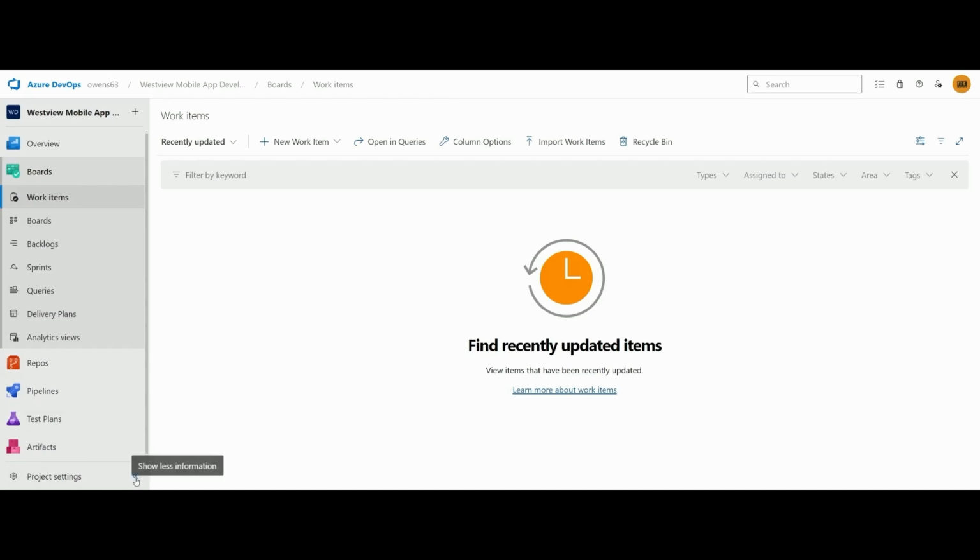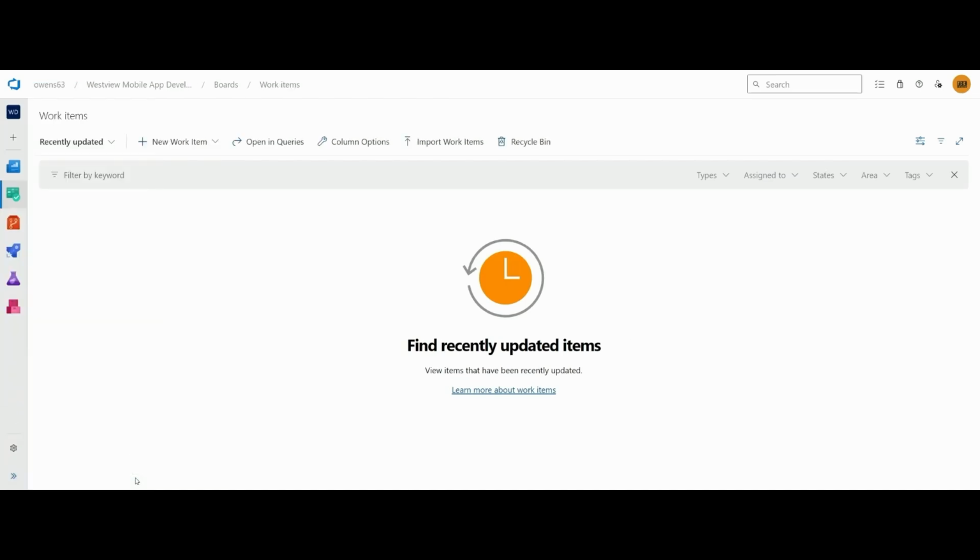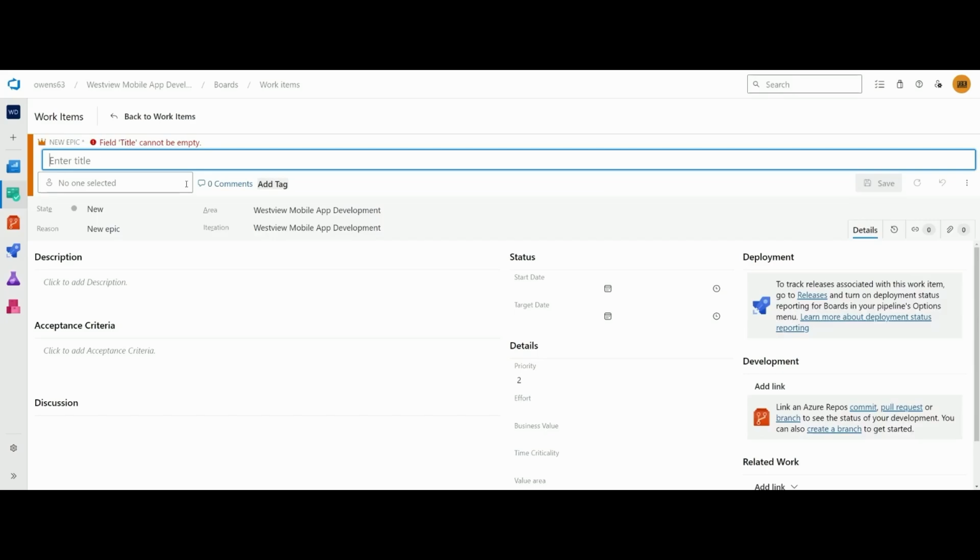See that? We're going to close this down at the bottom by hitting the left arrow so we get a little more real estate. And we're going to add a new work item. It's going to ask us what type. Say epic.